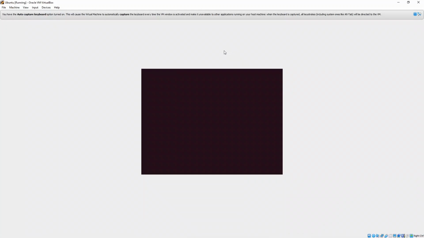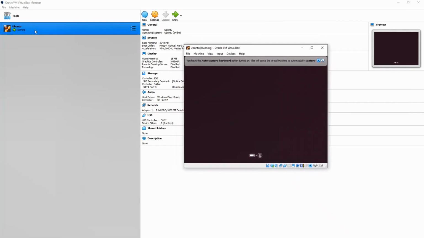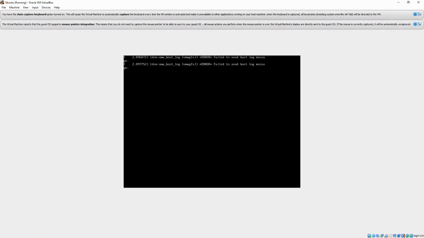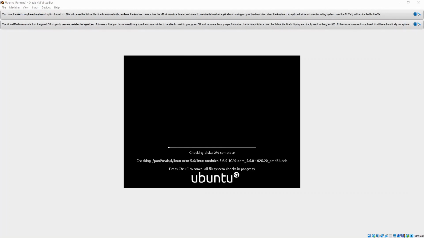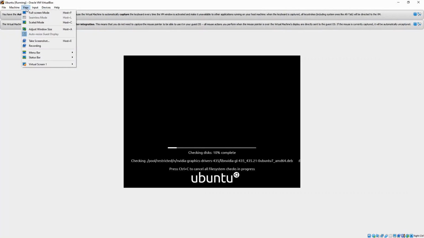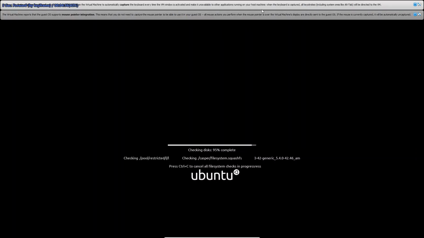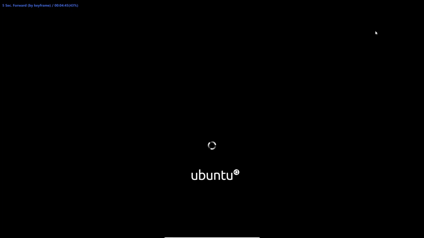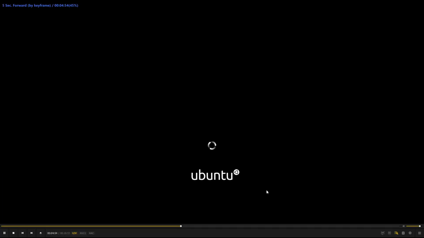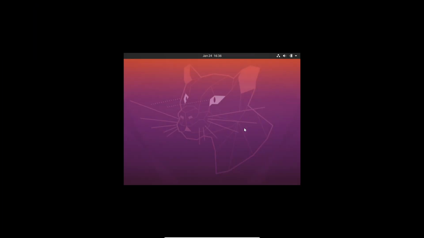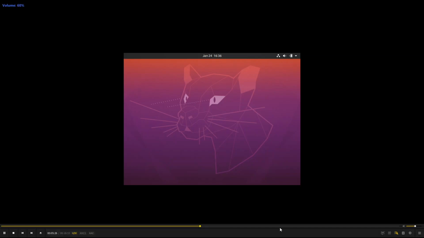Now the system is starting. It will take a while, so you can switch to full screen if you want. It will take a while, then after a while actually this will come up. This will be the installation window.